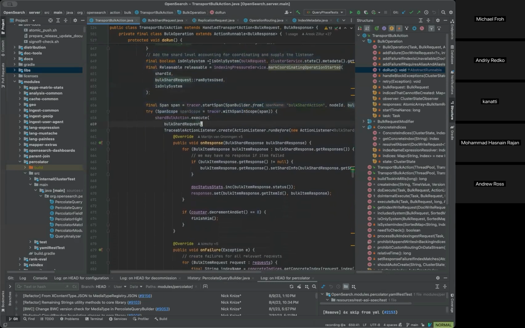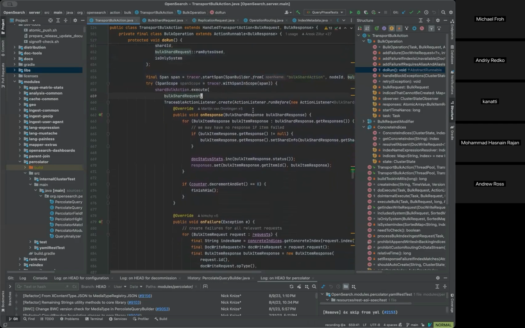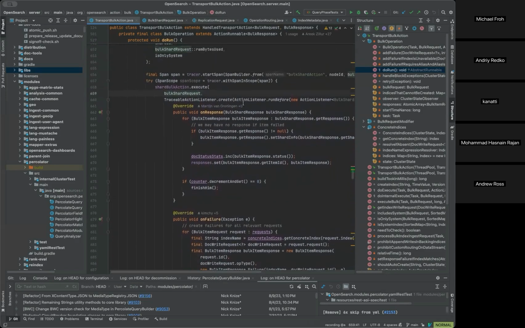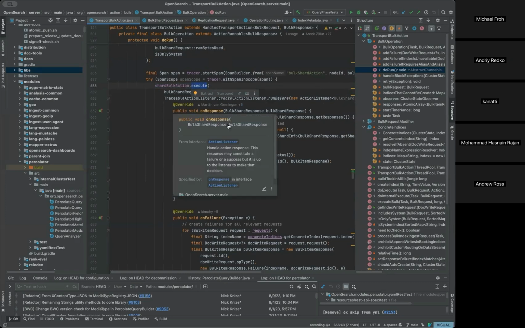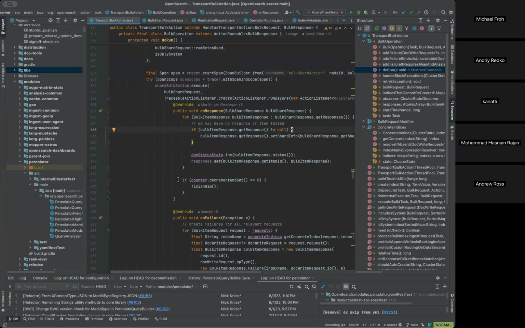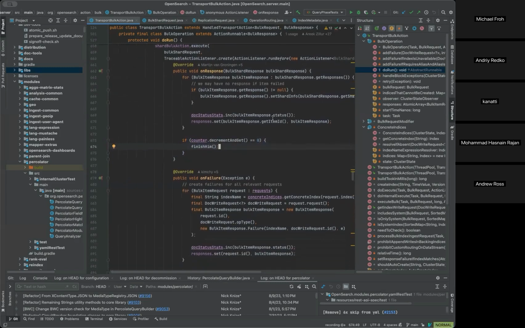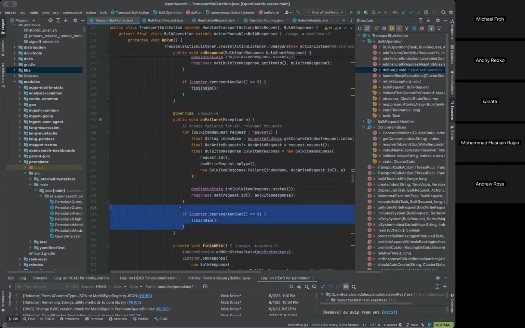Okay, so skimming down through, here's where we actually execute the shard level request. So we have a so-called shard bulk action, we call execute. Recall that pattern that I mentioned before with the counters. So if the shard level request is successful, we decrement the counter, and if it's the last one, we call the finish method.